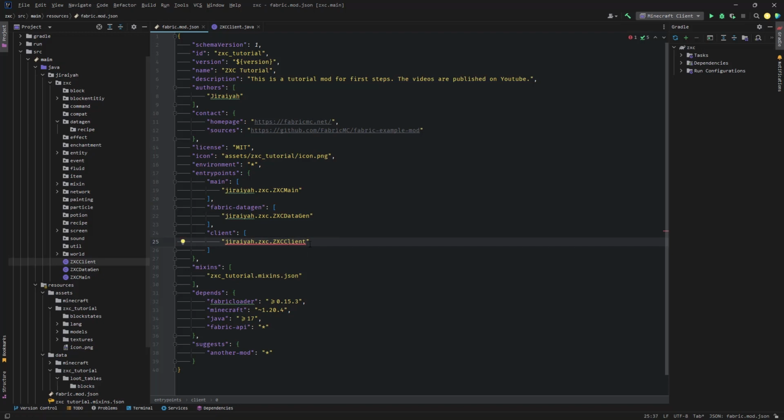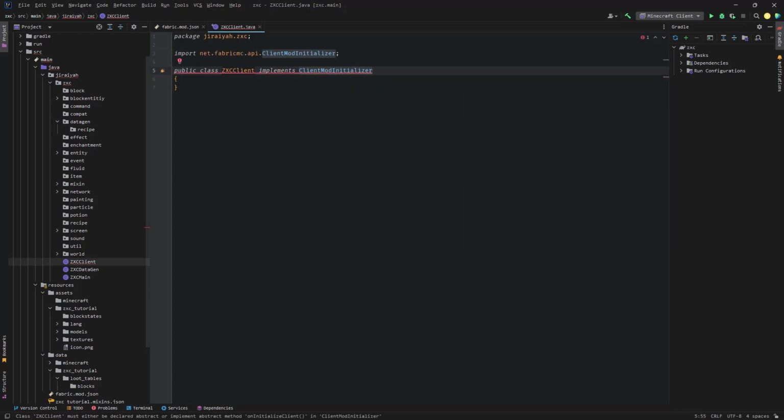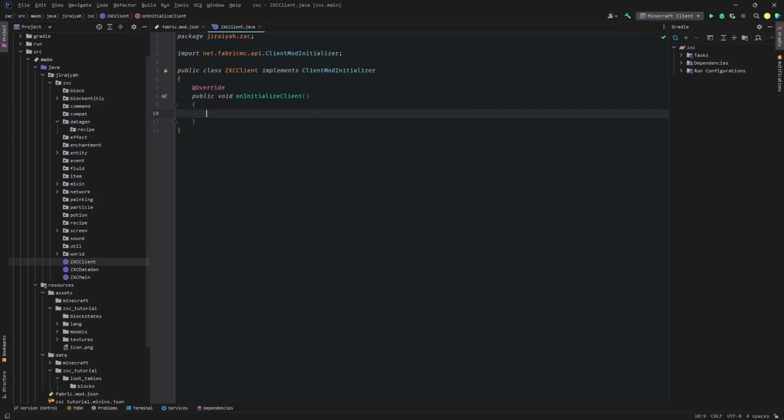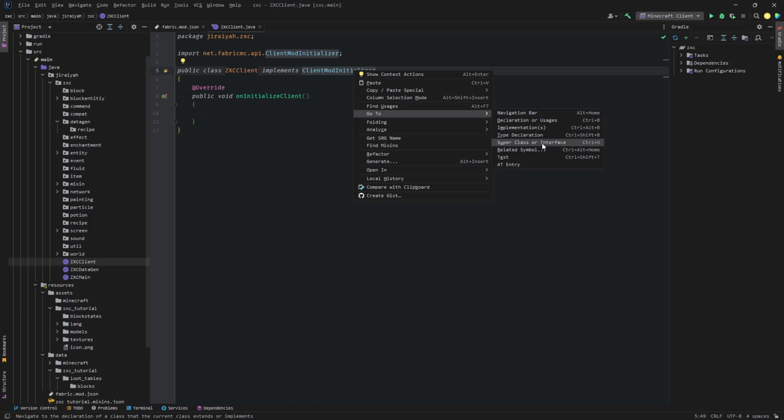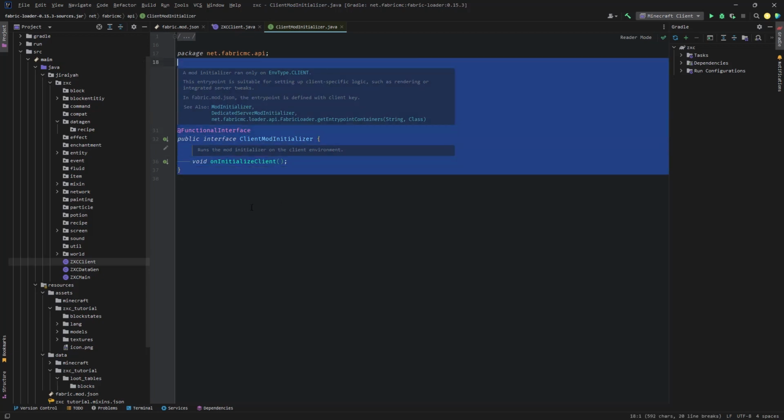However, we have another error because, well, it's not implementing the client mod initializer. Yes, for sure, implement client mod initializer, and hit Alt Enter, implement methods, and that's the only method that we want to implement. So Alt Enter, enter, and that's that. If you right click on client mod initializer, hit go to superclass or interface, you see this. This is the source file.